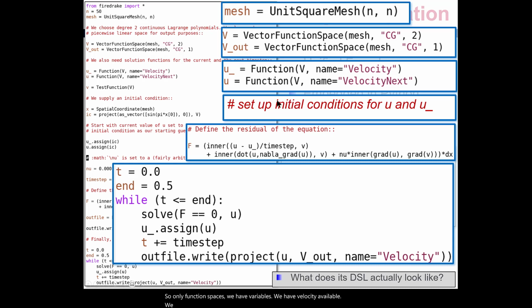Here's the equation that I showed you. And here's the time-stepping loop. In each time step, we solve the equation for the next state. Then we update the current state, iterate, and write out a snapshot each time, interpolating onto the linear interpolated mesh. So that's a complete example in Firedrake's domain-specific language. As you might have spotted, this is Python, so the DSL is embedded in Python.